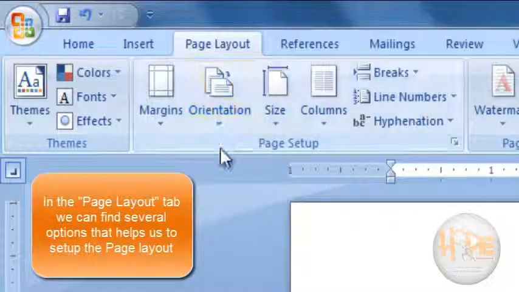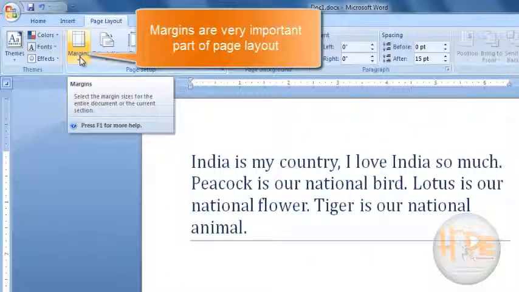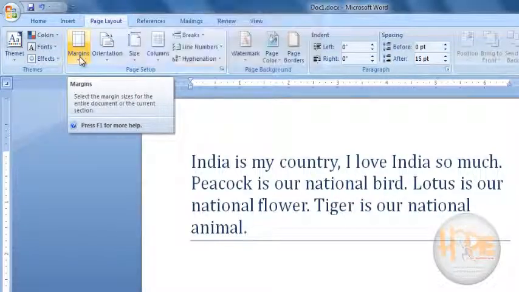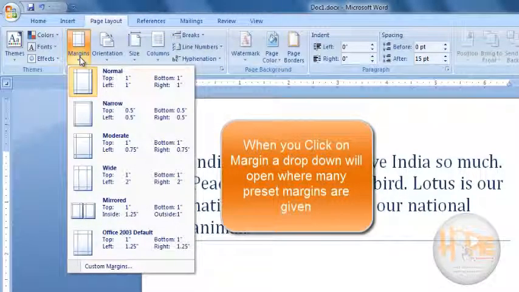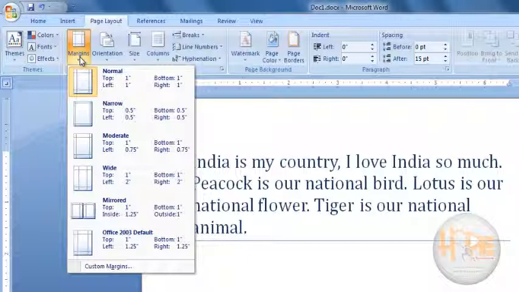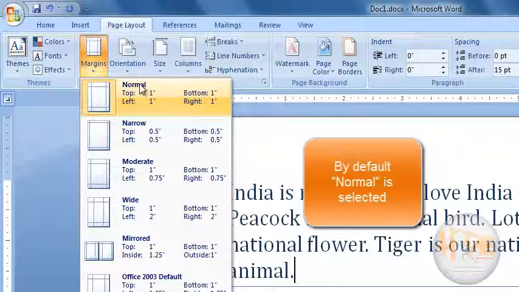First is the Page Setup group. Here you can find margins, which is one of the very important part of our page layout operation. Click on margin and here you can find some pre-formatted margins for our page: normal, narrow, moderate, wide, mirror, and Windows Office 2003 default. Right now normal margin is selected.